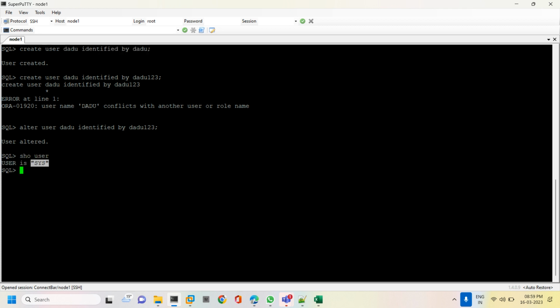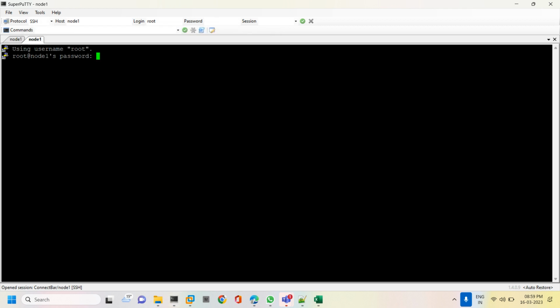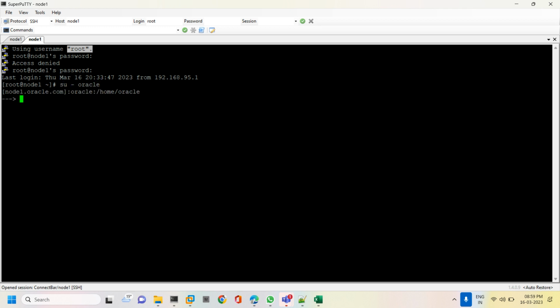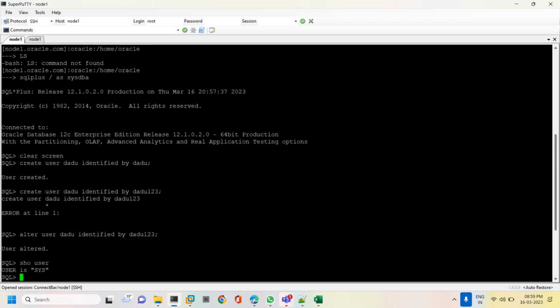Now, show user is the command to verify which user you are. Now the other user is created. I will take a new session, don't get confused. I'm in the same window, but I will take a new session. I mentioned root is the super user in Linux. First, you connect to the server with any Linux user permissions. Then you need to switch to the Oracle user. Then you have to connect to SQL Plus. Last time I mentioned connecting with sqlplus as sysdba.